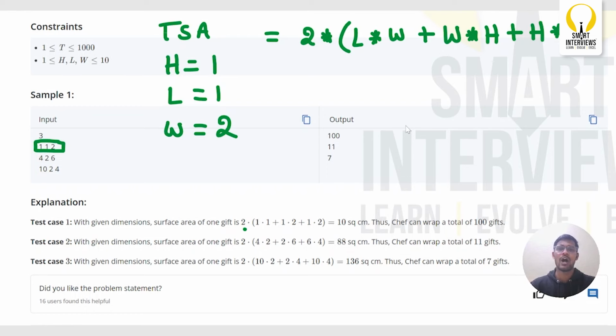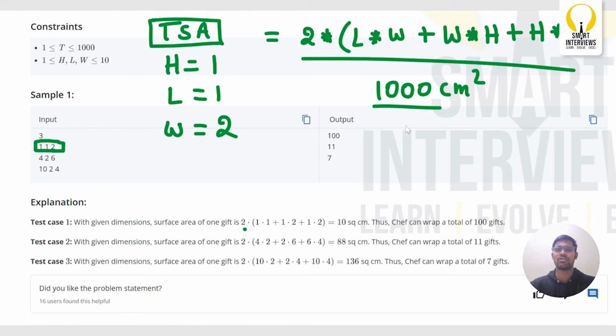So to find for how many gifts we can pack, the total available sheet area is 1000 square centimeters. The total number of gifts we can pack is 1000 divided by the total surface area of one rectangular box. Using the formula, you get the total surface area to cover one gift, and 1000 divided by the surface area of one gift box will give you how many gifts we can pack.